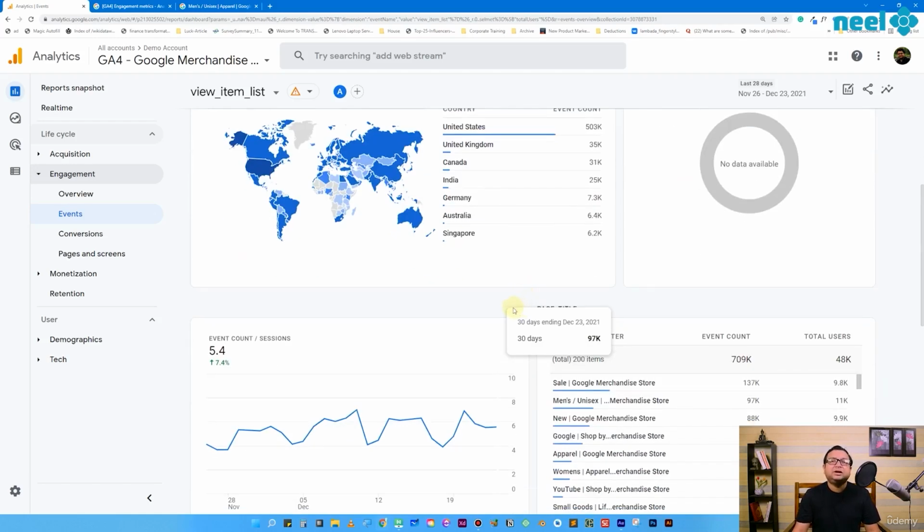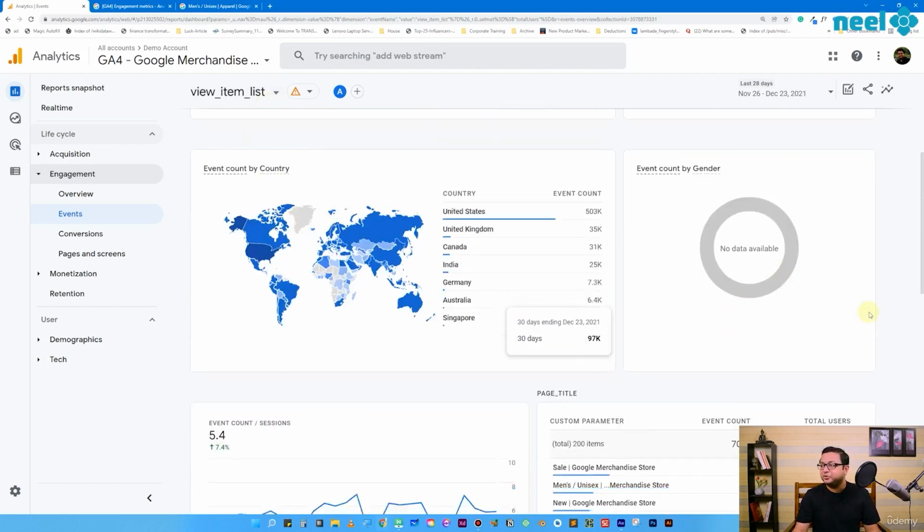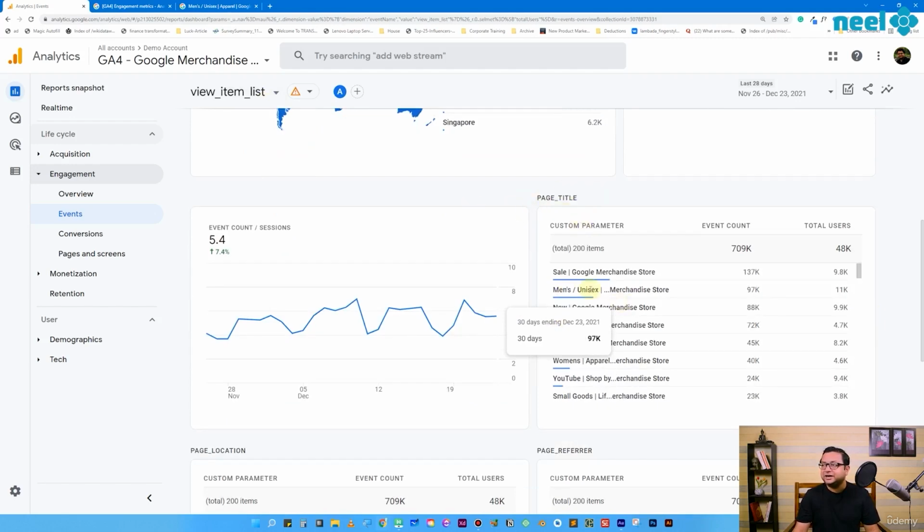Now, if you want to see whether your users are engaged or not, and whether they are viewing item lists and which particular item list they're viewing more, you will find that here, under page title, right? You will already know that there is some page called Sale Google Merchandise Store. A lot of users are going to that page, right? And a lot of users are also going to this one, Men's Unisex Merchandise Store. Maybe that's the one we had opened, right? Apparel. This one is apparel. Yeah, this is the page actually. So a lot of users are going over here.